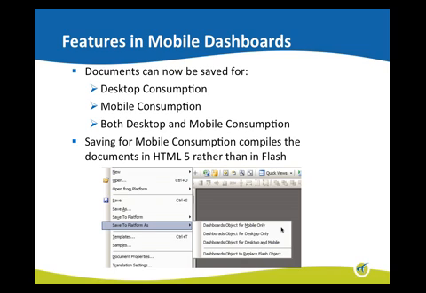So dashboards can now be saved for desktop consumption, which will still render in Flash, or for mobile consumption, which will cause it to render in HTML5. You can also save it for both mobile and desktop. One thing to take note of is that saving for desktop does preclude it from being opened in mobile, and vice versa.